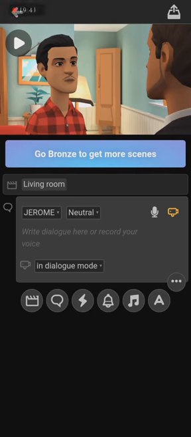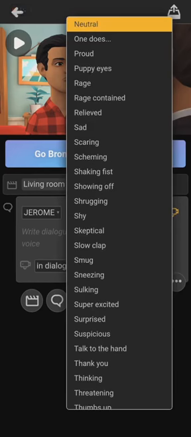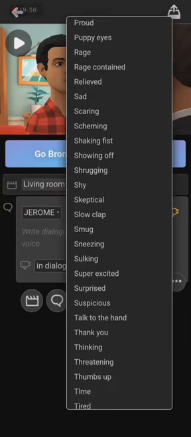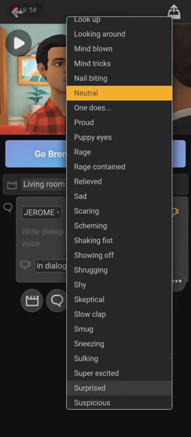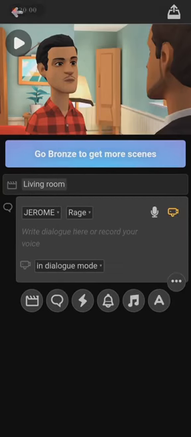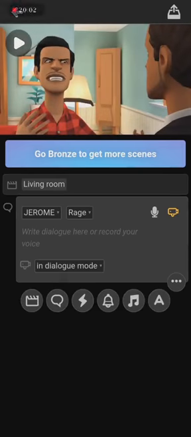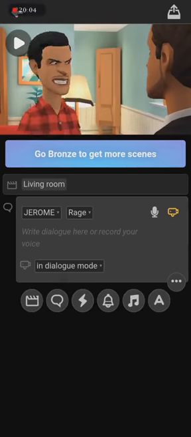So for this, I'm going to proceed. I want my character to be on neutral. Now, if you click on this neutral close to the name Jerome, you'll see a lot of options for how you want your character to feel, the expression you want your character to display. Now I can put my character on rage, and you can see now. Let me press play and see.